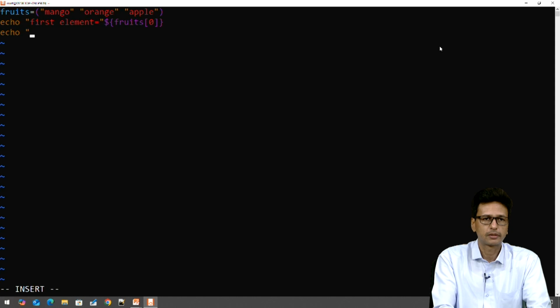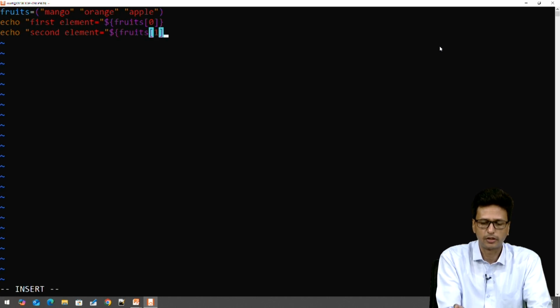Same way, first element, then after second element. Same way, $ sign, then after starts with curly bracket, fruits, and then after the first index value, then after curly bracket complete. Now save your code.